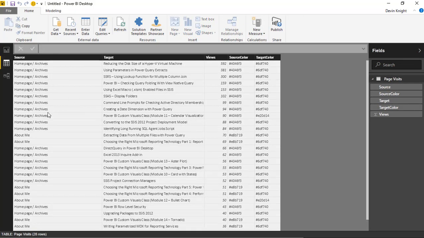You can see where people are coming from is the source, where people are going to is the target, and then we can see the number of people that are making that move underneath the view section here. You can also see the color that you want to make each of the indicators or the nodes with the source color or the target color column.